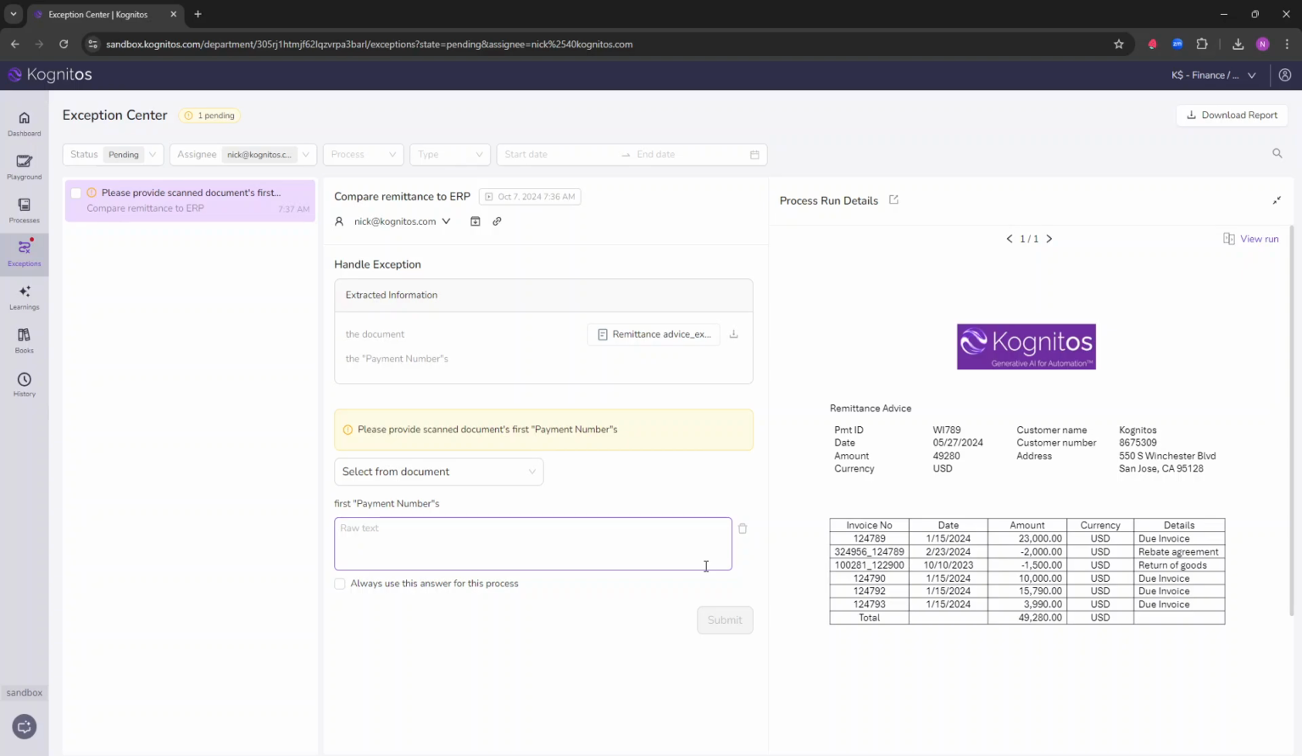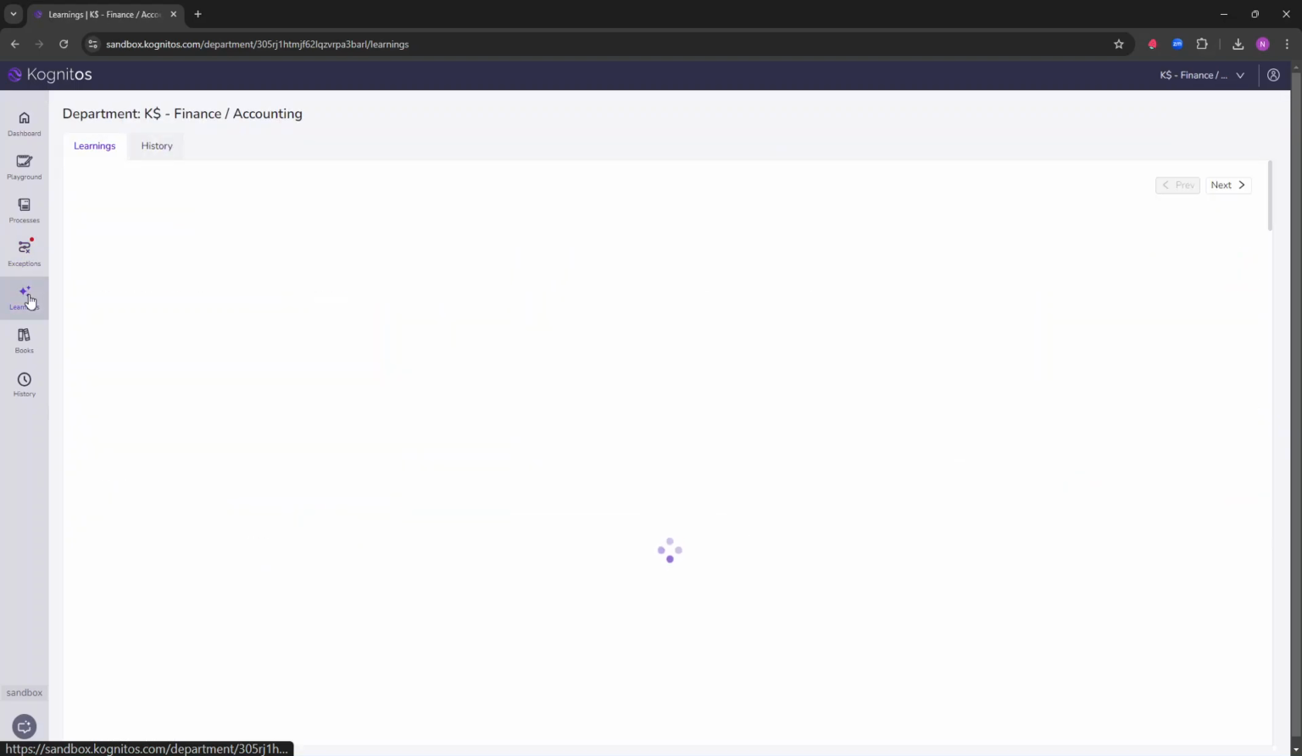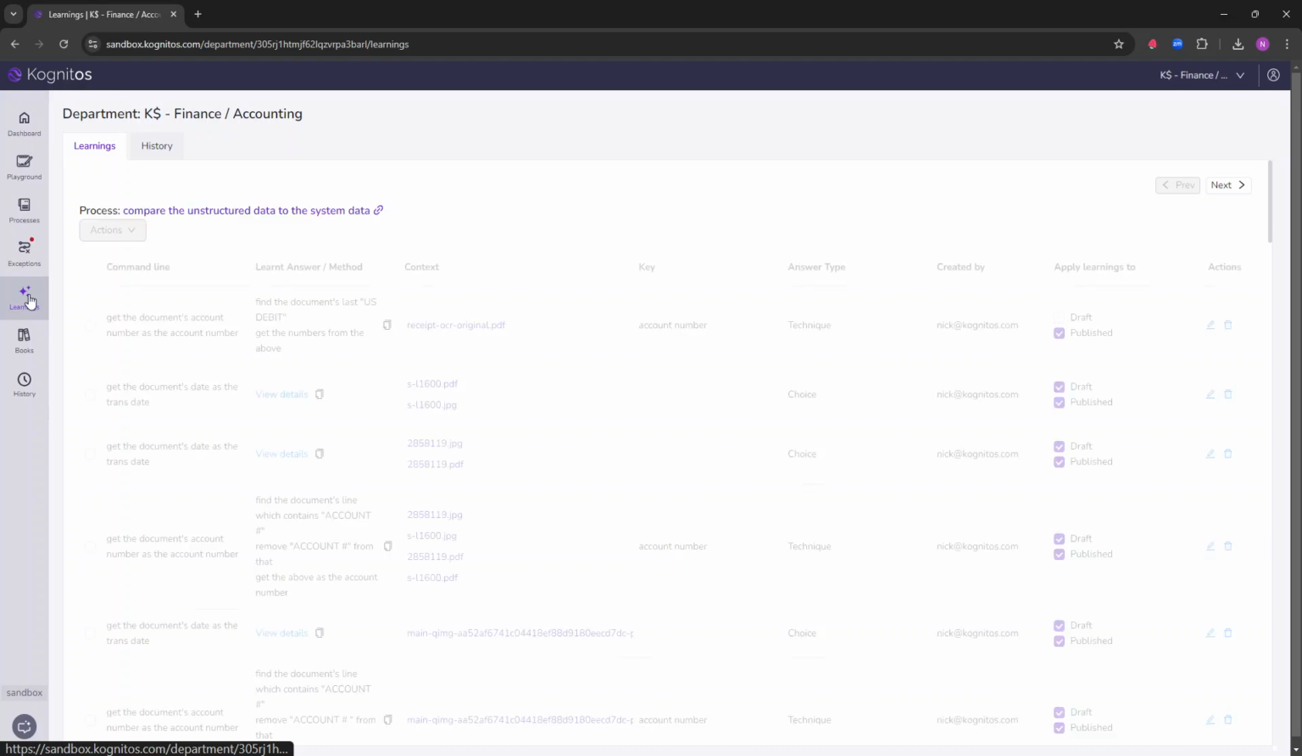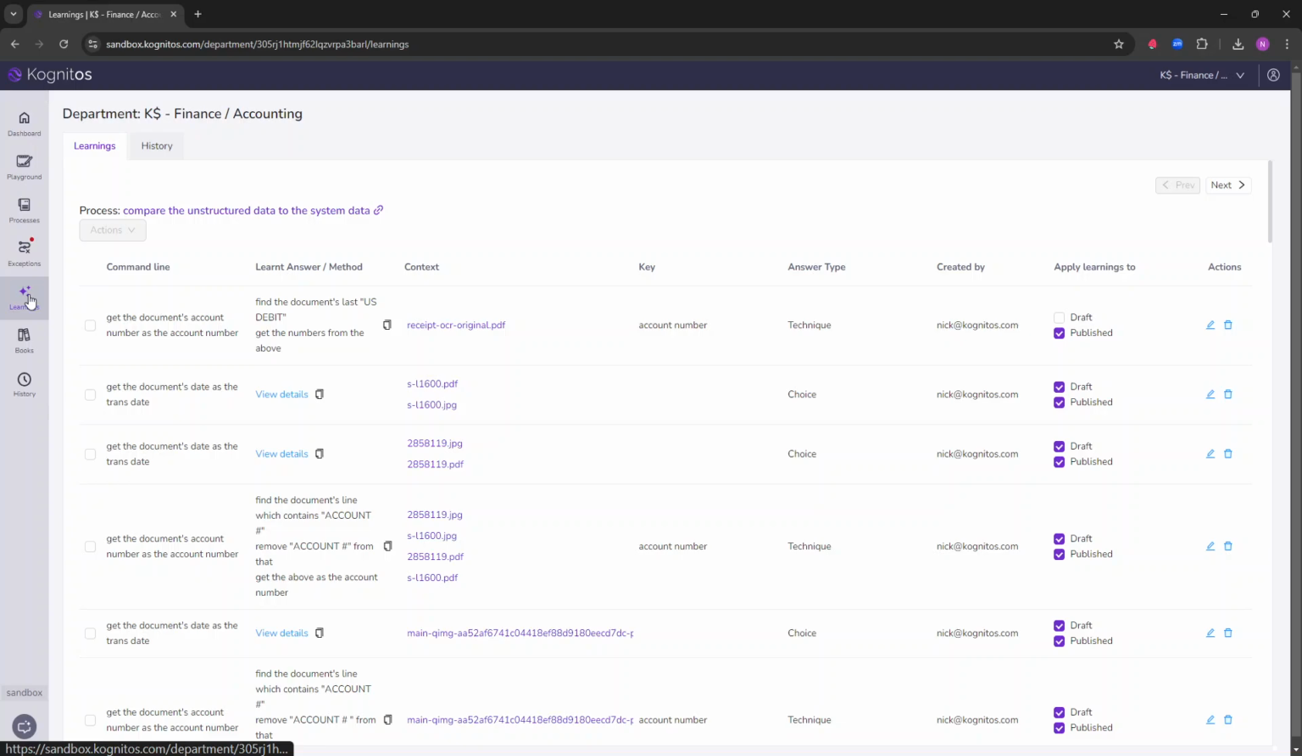Speaking of, all of those learnings are stored in the learning section on the nav bar on the left hand side. If I click in here, we're going to see all of the learnings for the entire department sorted by process. All this information is pinned to a context-based learning embedding within the bounds of Kognitos, which is a fancy term for saying if we see something that looks similar, we're going to apply that learning automatically so that you have better straight-through processing. So those are the learnings.